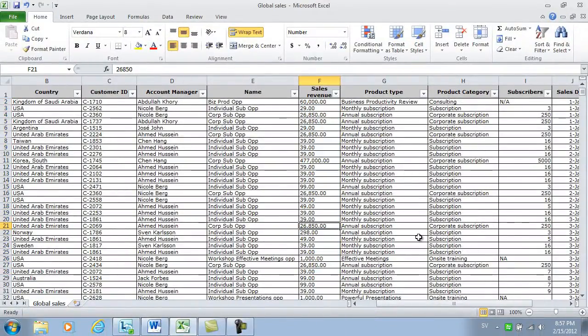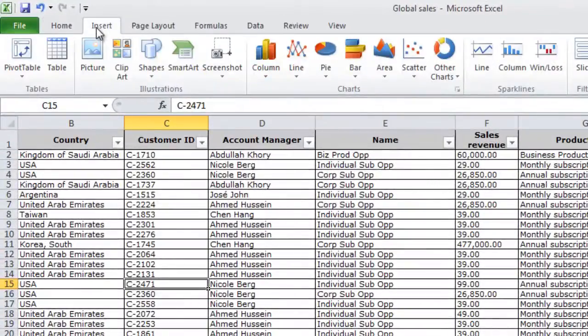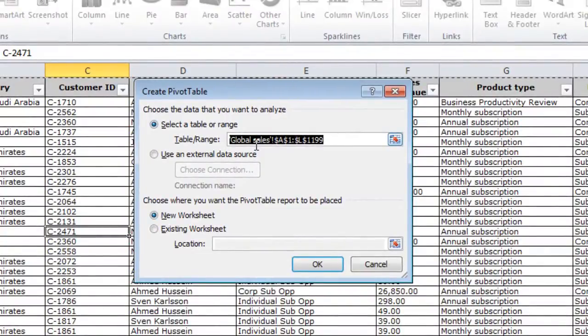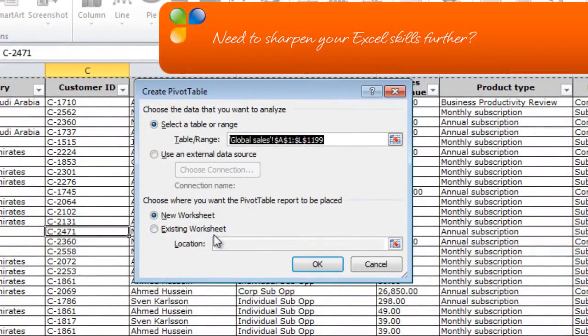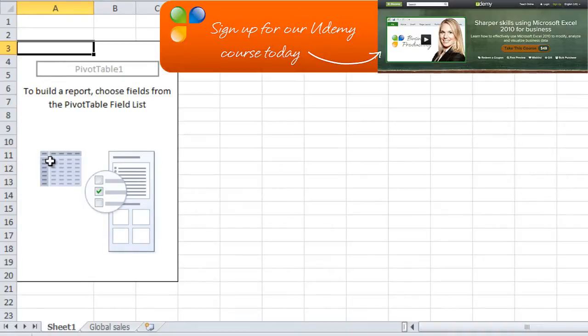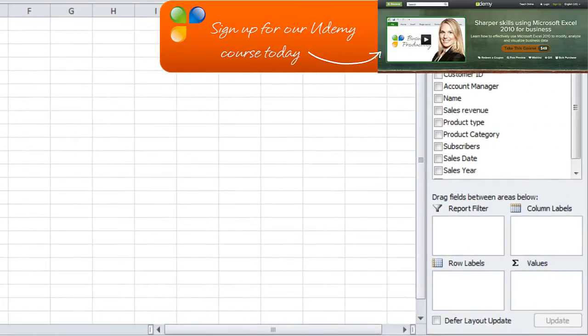To create a pivot table, click any cell in the table, click Insert, and then click Pivot Table. Excel selects the table range for you, and you can select where you want the pivot table to be placed. I'll just leave the default, which is in a new worksheet, and then click OK. There, now I have my pivot table on the left and my field list on the right.